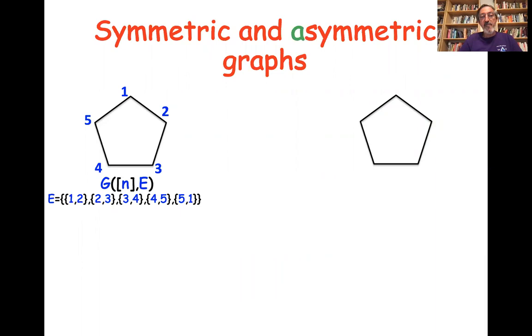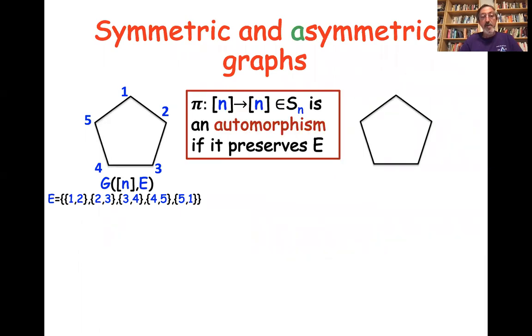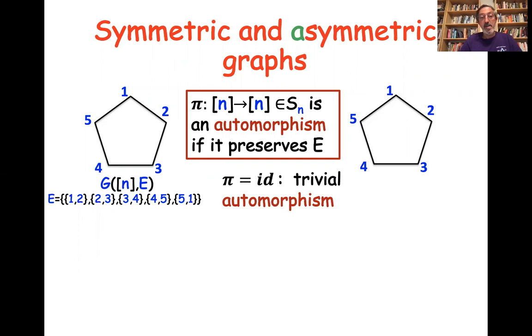So using this, let's define symmetric and asymmetric graphs. On the left, we have the pentagon numbered, and the set of edges E of this graph with this labeling. Now we can look at permutations that permute the names of the vertices, which will always be numbers 1 through n. We call such a permutation an automorphism if it preserves the edge set E. If it's a trivial permutation that doesn't move any vertex, then it's obviously an automorphism because we have the same set of edges.